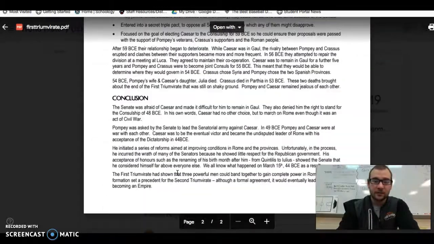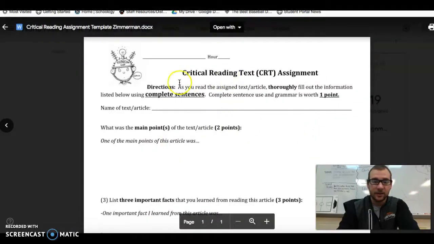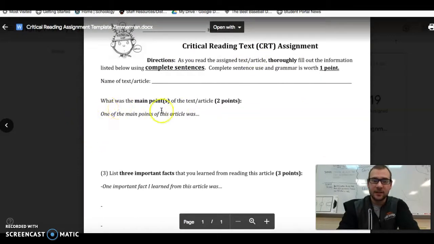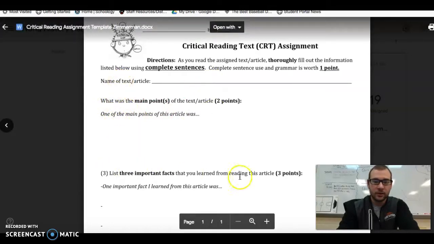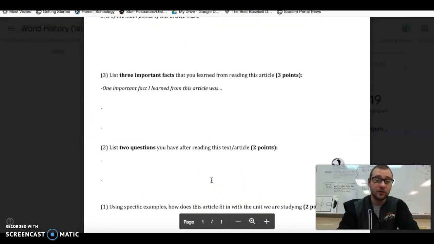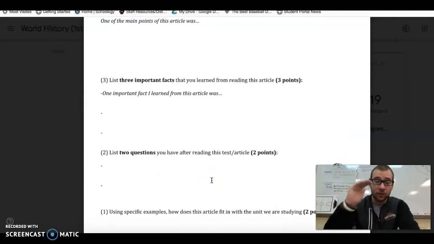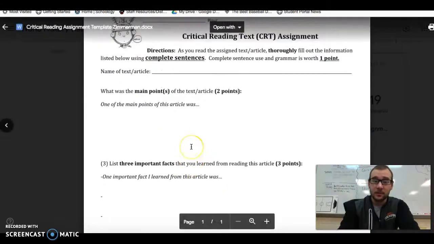All right, so here's the reading that you're going to use. What your assignment is, though, it's called a CRT. It's called the critical reading text. You're going to set this up in a Google Doc. You only have to answer 1, 2, 3, 4, 5 questions. So if you want to lay out 1, 2, 3, 4, 5 on a Google Doc or on a piece of paper or whatever, that's it.